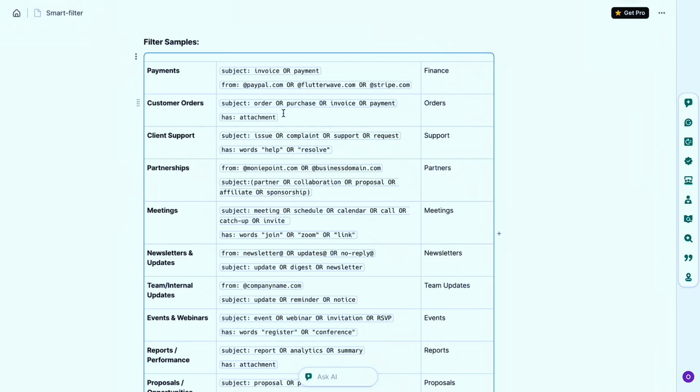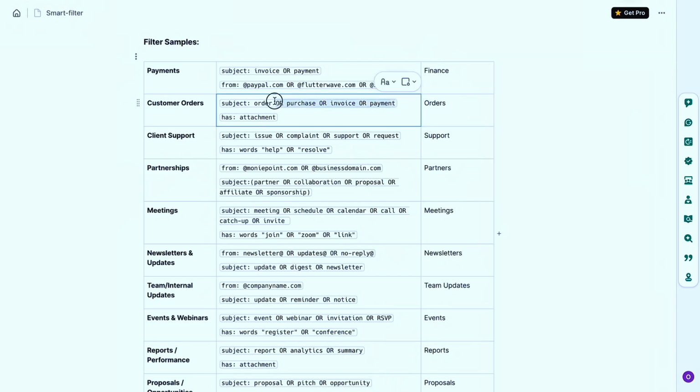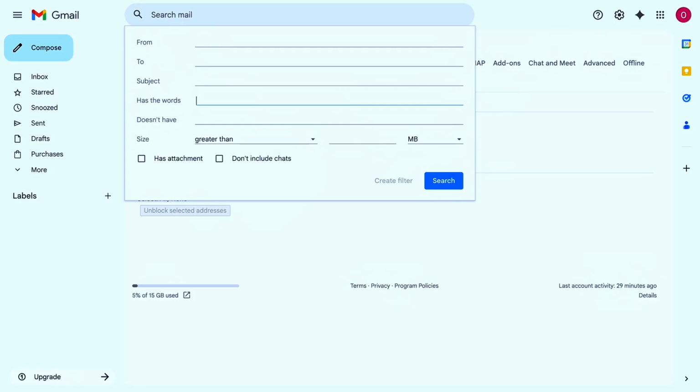So let me create the one for customer orders now. All I need to do is to copy this text for the subject. So let's go back to this. In the subject, I just paste in the words alone without the word subject. So paste this, and as for the words field, I can skip this since I'm already catching this from the subject.